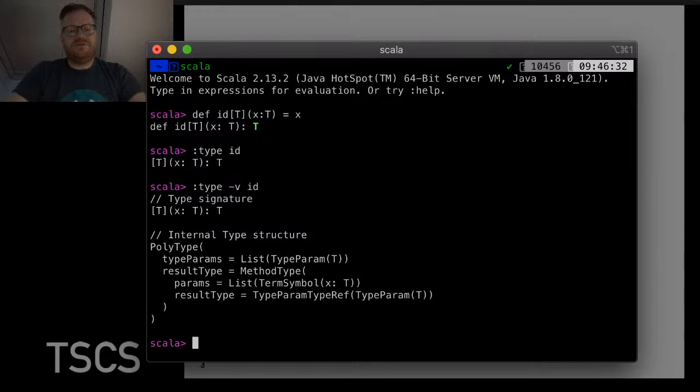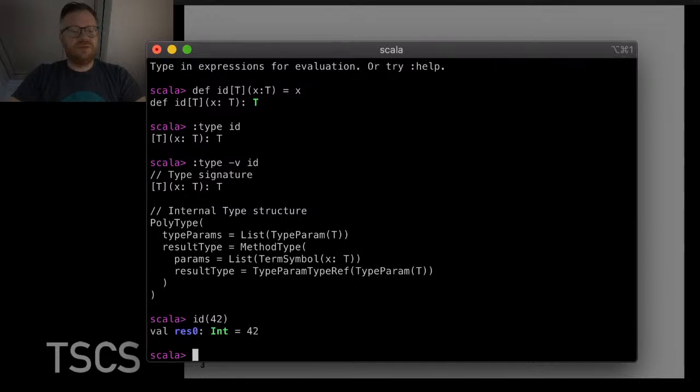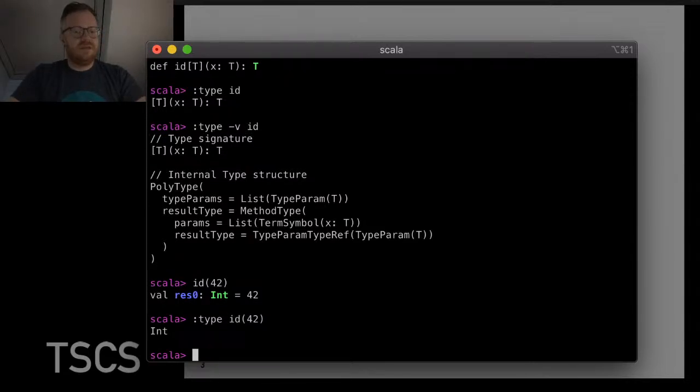So let's try to find out. Let's use ID on 42 and see what it does. And it returns an integer, which is 42. And if I type this expression, you can type here any kind of expression, I can see this is an int. Does it only work with int?